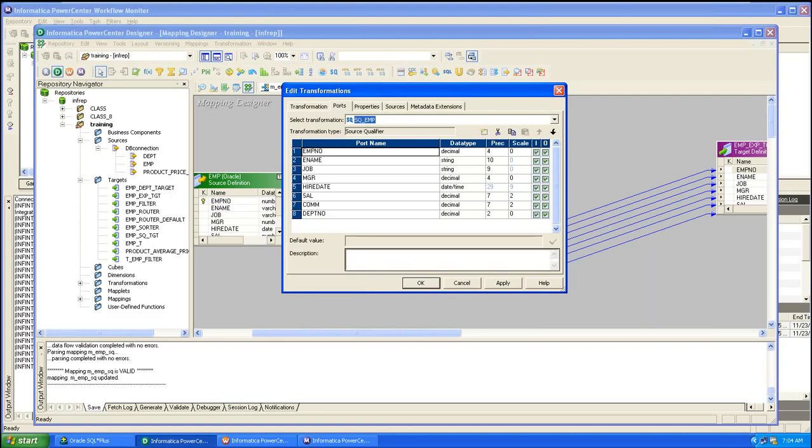If you give 3, it will sort all the 3 columns. Like that it will be. But in the sorter transformation, we can select whichever column you want. If you want it based on the salary, we can select that. But here it should not be.